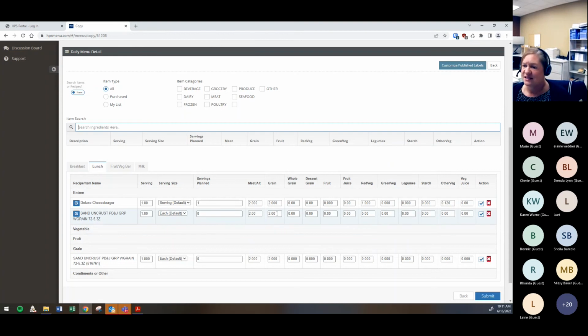Again, we see that this sandwich is 2 grains, so the program wants to know, or the USDA wants to know, where those grains came from. I'm going to have to do that same thing with my cheeseburger. Oh, looks like I already did that one. Well, I just didn't see it there.